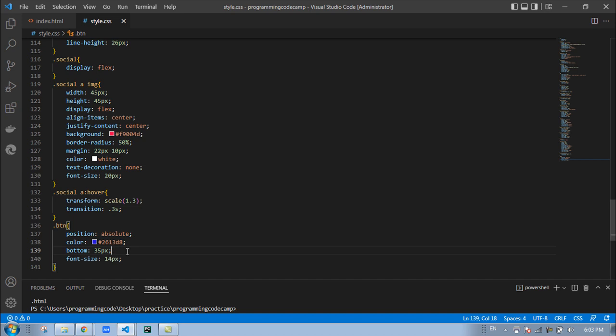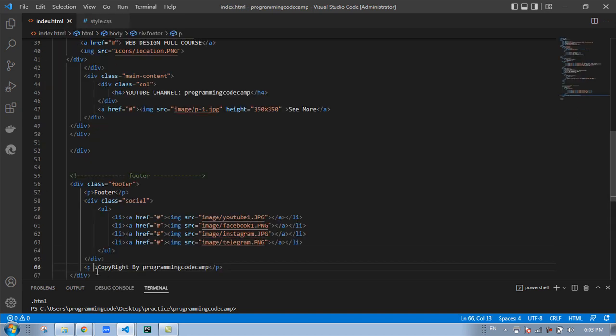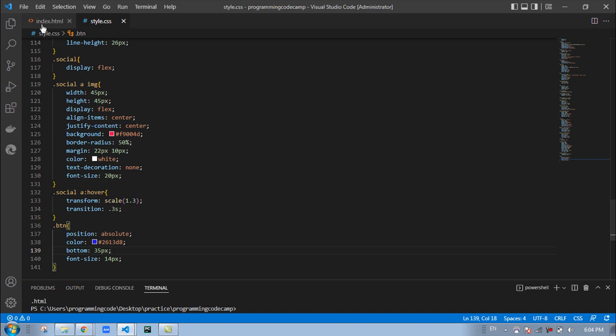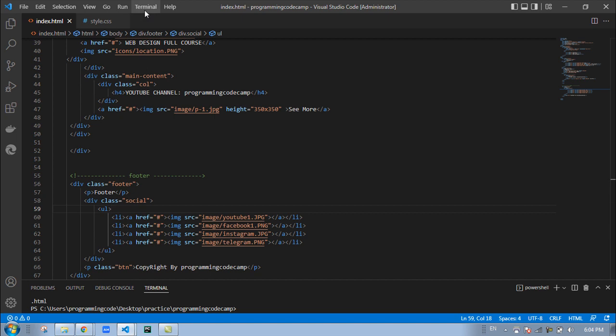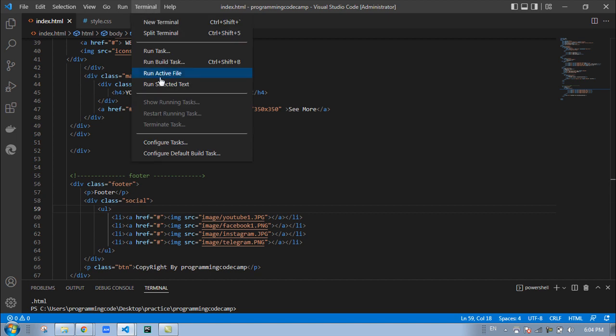And bottom should be 335 pixel, and font size should be 14 pixel. For example, we can write down inside here class is equal to btn. So if we save the program and now we run the program, we can see all the changes we have created on this website page.